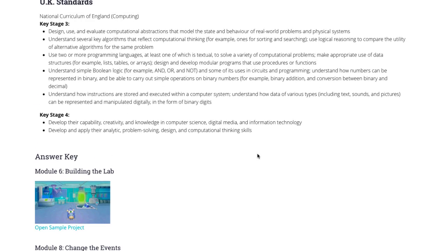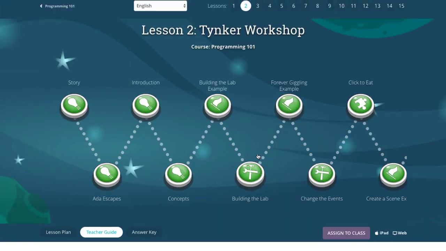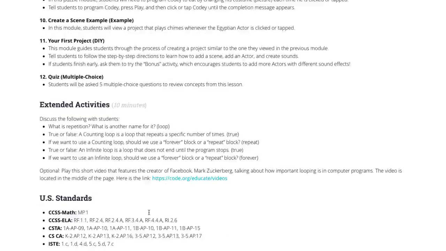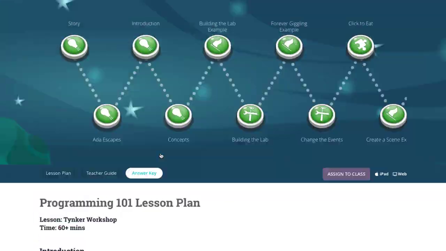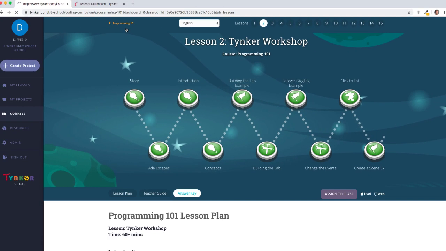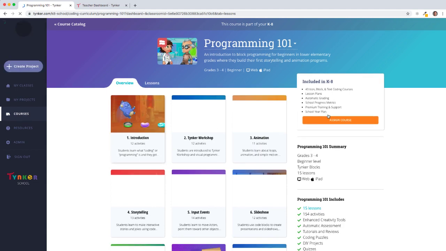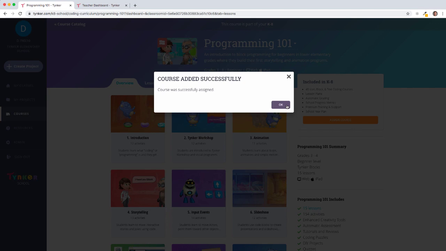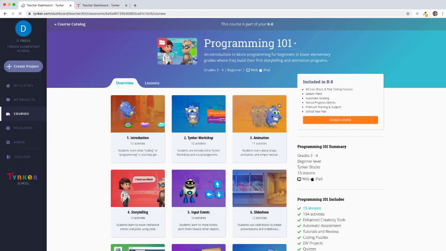So do have those and know where those are. So again, you can preview these, but also here's a quick button to the answer keys right there too. So I'm going to go back and assign this course to this class. And if I have multiple classes, the course was assigned, which is great.